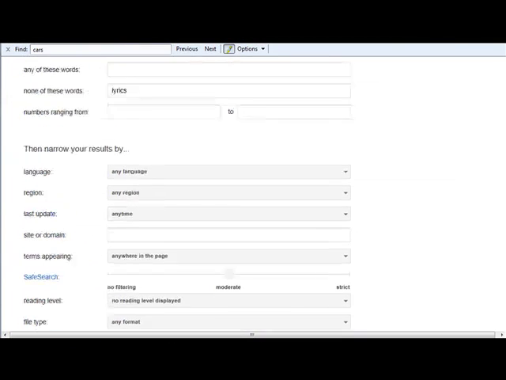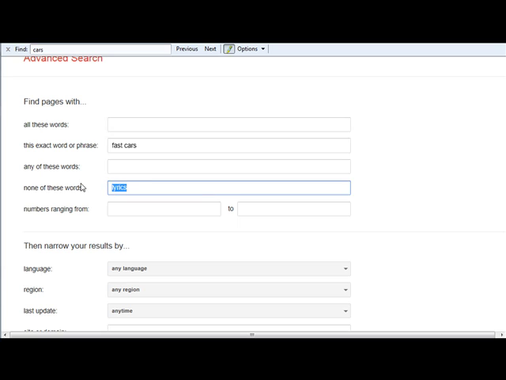So let's keep moving along here with our other options. So this is numbers ranging from. Let's just say we wanted to look for a specific model car. I'm going to take out fast cars for a minute and put in Honda Accord, so model of a car, and numbers ranging from.